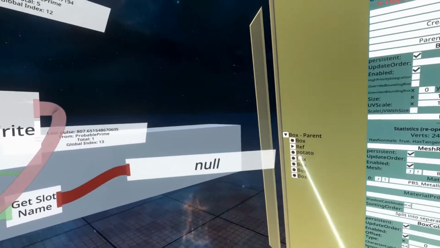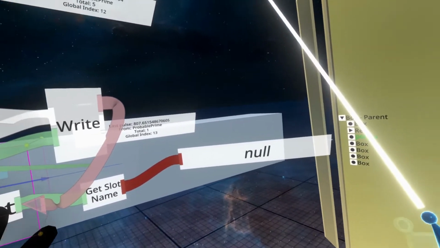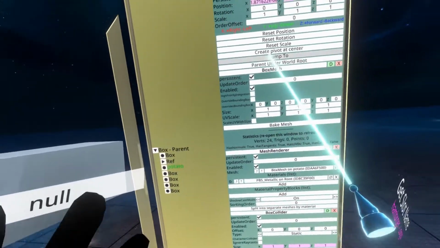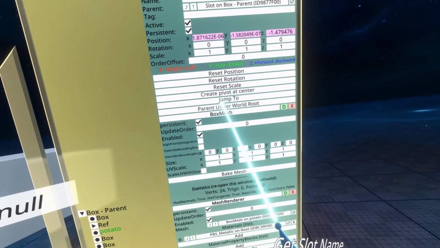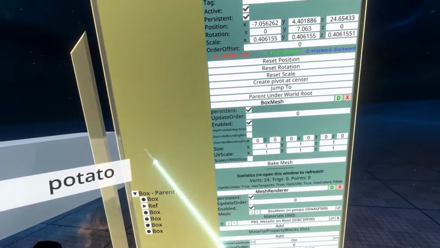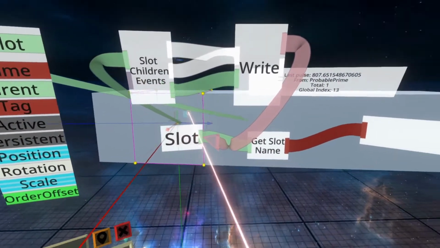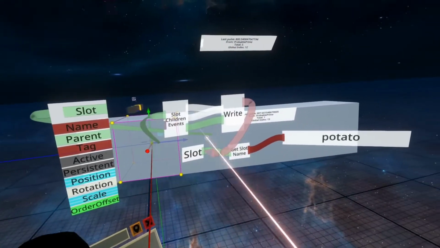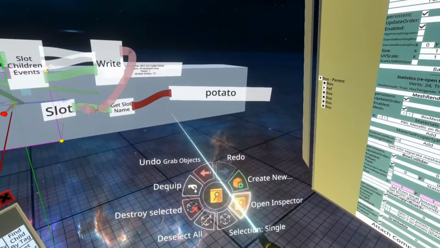If I wanted to change that, I could, instead of deleting it using the trash can, change its parent. So in this case, I'm going to change potato so that it's parented under the world root. I can do that with the parent under world root button. That will parent potato under the world root, and then if I can find it, it should be grabbable. The problem is it's kind of stuck in those hierarchies.